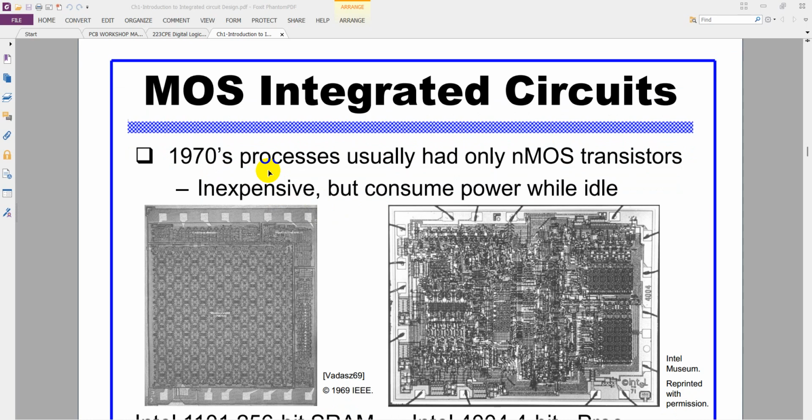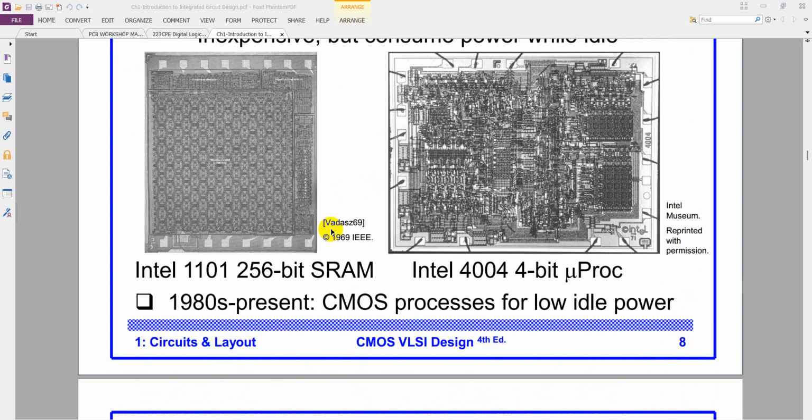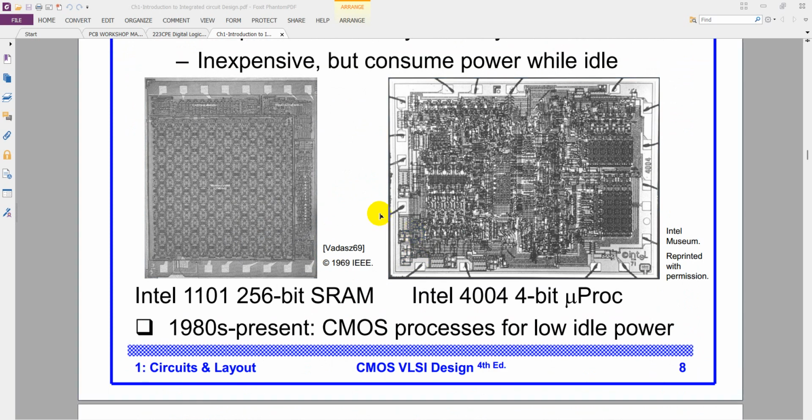In 1970, processors usually had only NMOS transistors, in the 1970s, any processors. But these are inexpensive but consume power while idle. There's a problem with these N-channel MOS transistors: they will consume more power when they are idle, meaning they are not working also, they will take some power. So what happens, our power consumption, our electricity bill will be high.